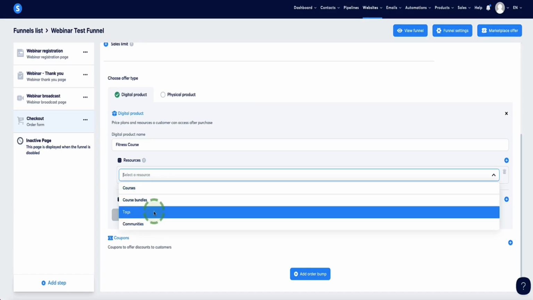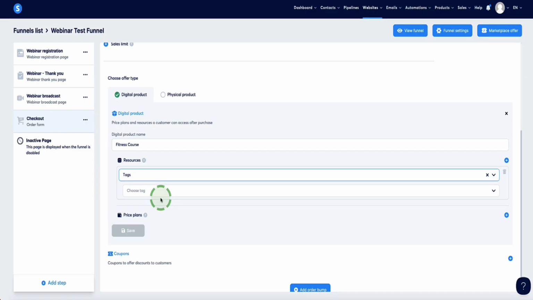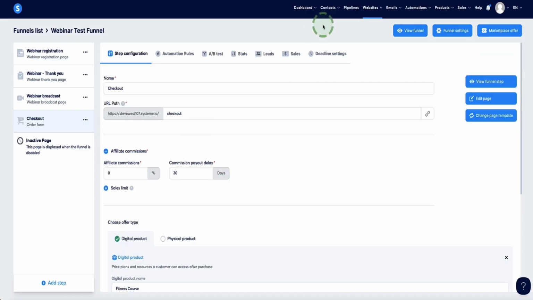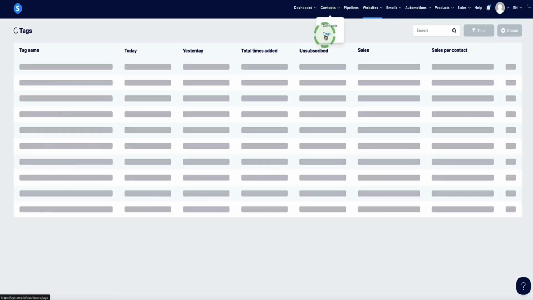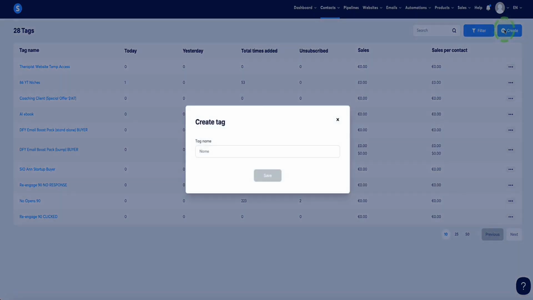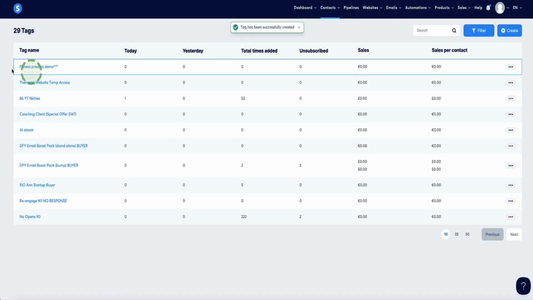So the first thing you're going to want to do is add a tag, because this tag will help you to identify who has purchased this product. So before we do this, you need to set up your tag. So come up to the contacts tab at the top and select tags. And now from here, you need to create the new tag. And let's call it fitness product demo, just so I will remember to delete this after. So click save. So here is our tag created.